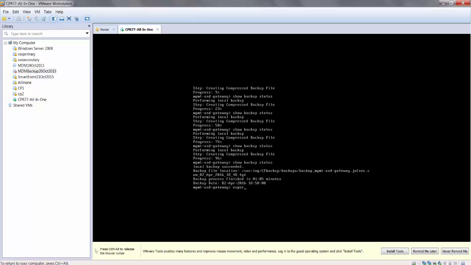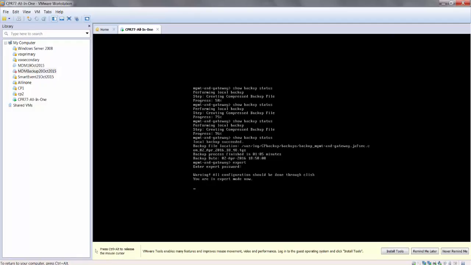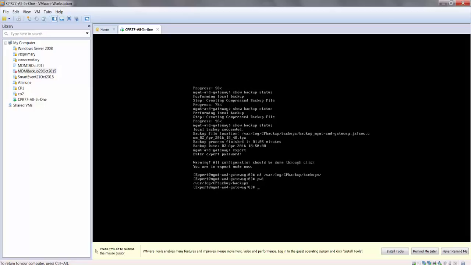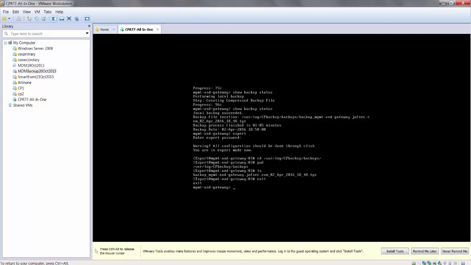So if we log into expert mode and have a look at the path of the backup, cd /var/log/CPbackup/backups, and we do a print working directory, and then we can just do a list to list the files, so we can see the backup file here. The format is the name of the gateway, followed by the domain, followed by the date. So if we exit out of here, what else can we do?